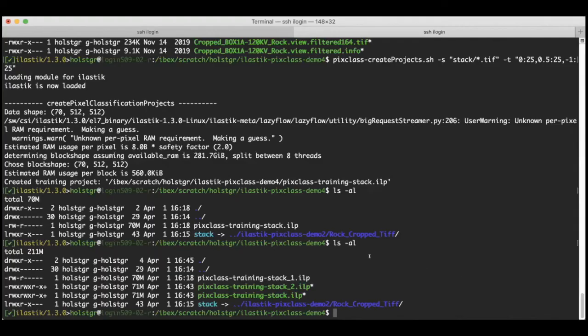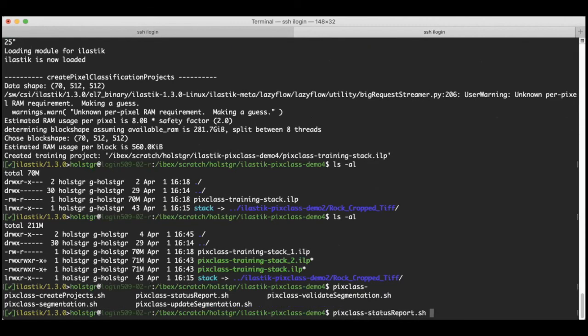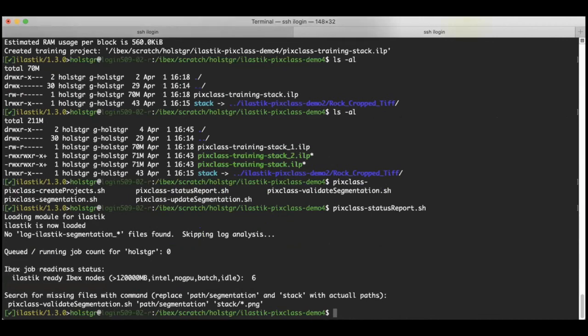Okay, so we're back at Ibex. Let's try pixclass, and there was status report. There are only 6 nodes available at the moment. It's not too many, but it should be enough. And it says that it's not able to find logs or things like that, but we're going to provide that information later on. And the other was pixclass segmentation.